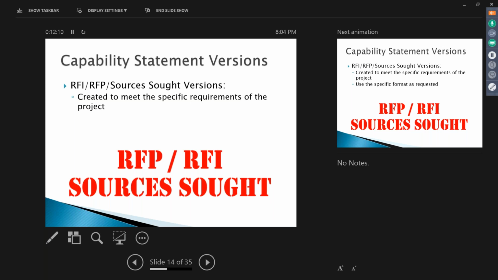You don't want to send a version that's generic. You don't want to send a version that has nothing to do with the project. You want to specifically use the version that addresses that project itself.